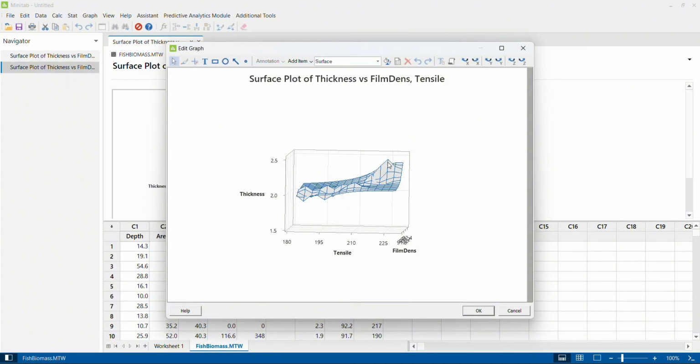Friends, I hope this video was helpful in understanding how to use a surface plot to examine the relationship between a continuous output variable, in this case thickness, against the interaction effect of two continuous input or process variables, in this case film density and tensile strength.